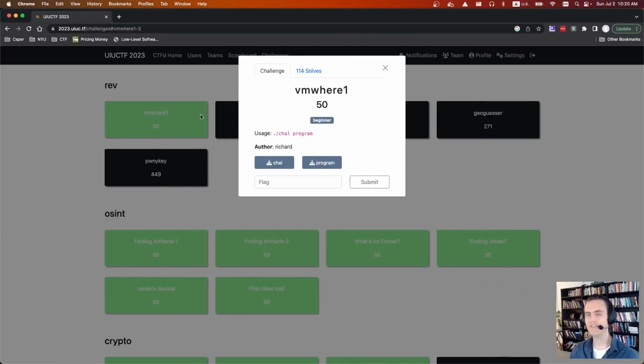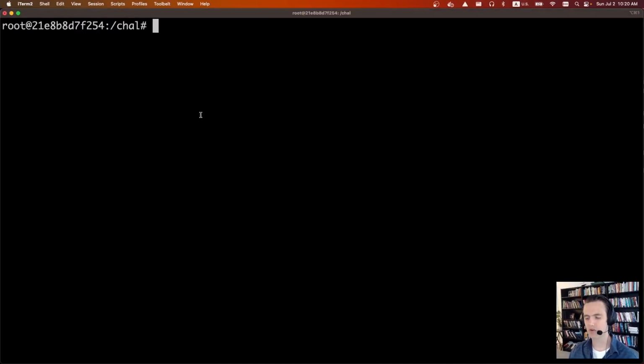This is Rev VMware 1. So this is a custom virtual machine, which just means that we have a challenge binary, and this is going to read from a file. The file is challenge, program, and it's going to execute these custom opcodes and do something.